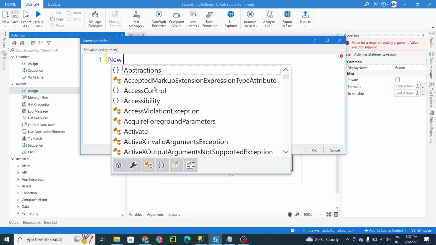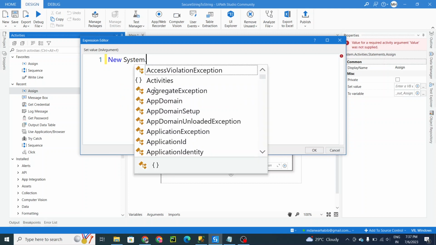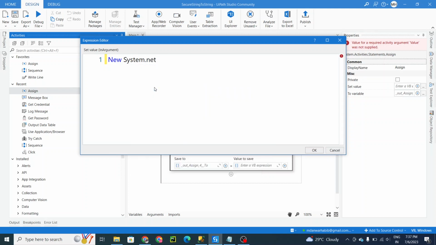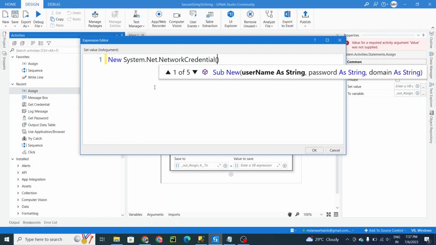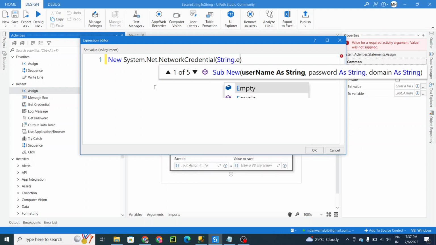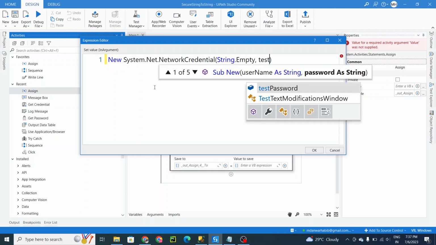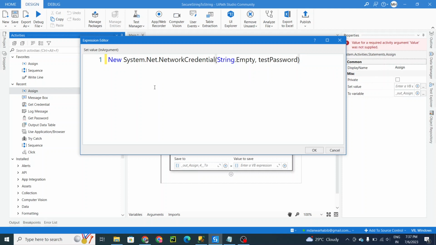New System.Net.NetworkCredential within parentheses, String.Empty, comma, the secure string variable, that is test password, .Password.